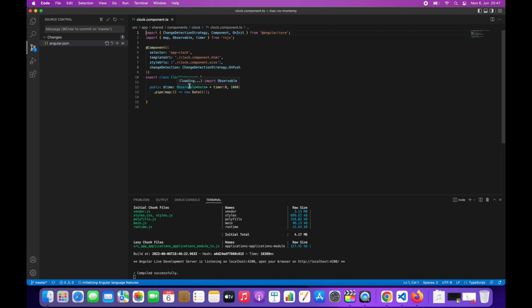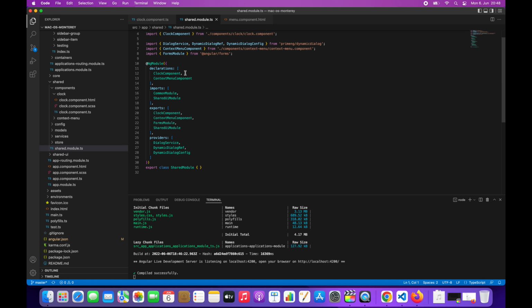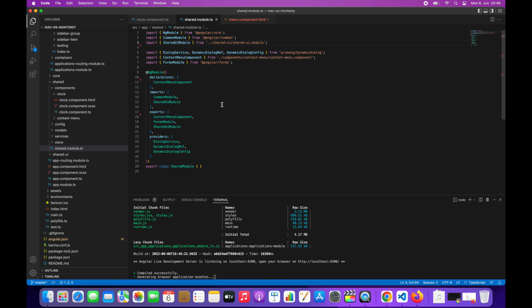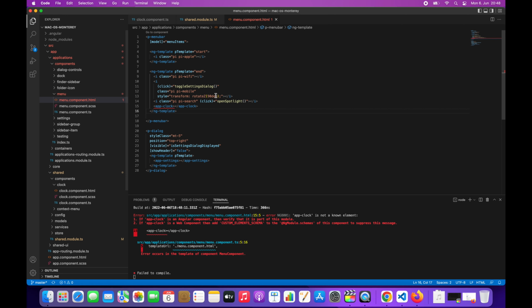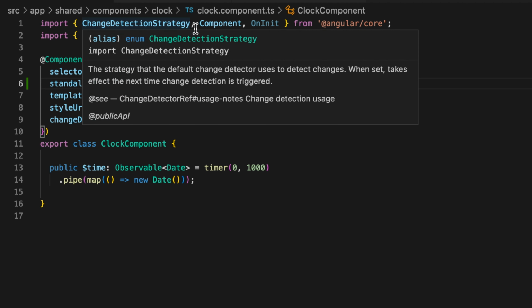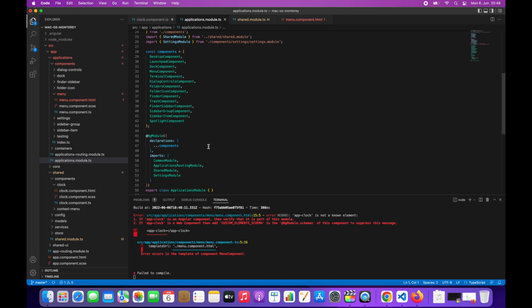We'll transform our existing clock component to become standalone. First, we will remove its declaration from the imports and exports array of the shared module. When we do this, we will get an error in the menu component template as it will be unable to find the clock component. Then we will add the standalone flag to the component decorator and import the clock component into the application's module.